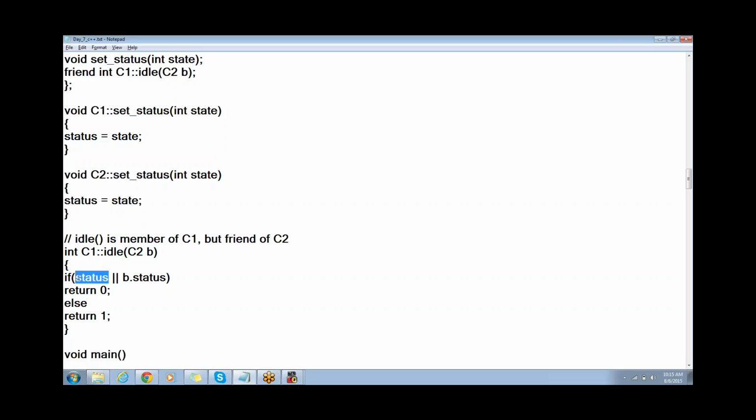Because status belongs to this operator, correct? The current object which is calling, correct? And it's nothing but a C1 object. So I'm simply using status, and for C2 b I'm using b dot status, correct? And I'm comparing the values with the OR operator. If both are equal to 1 or something like that, it will return 0, otherwise it will return 1.